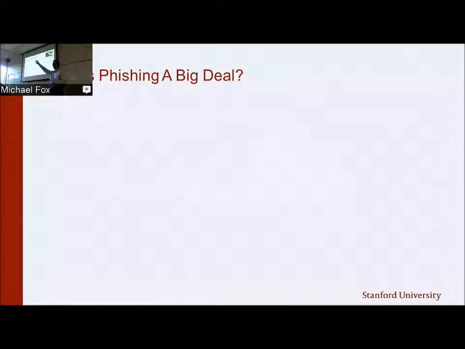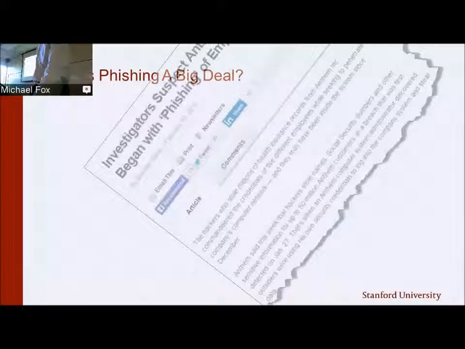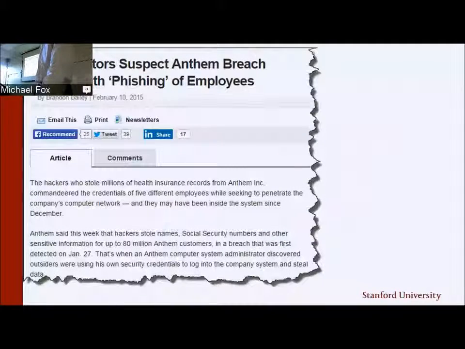A little help here. Can anybody tell me what those two are? Target was one of the ones from last year. From this year, we're only 2 months into the year. Sony is one of them. Anthem's the other one. Exactly. Sony and Anthem. 2 months into the year, two major headlines about that. And in both of those cases, phishing was the way that it started.